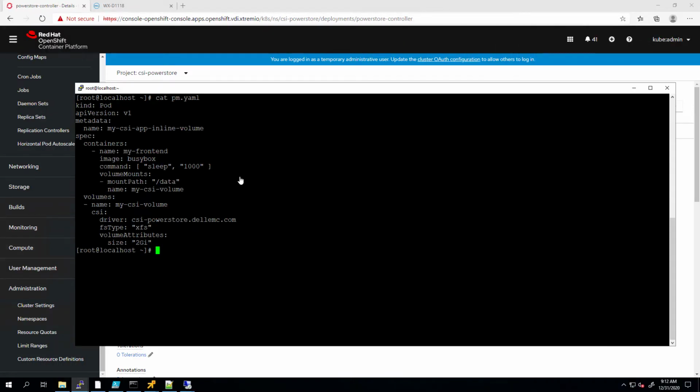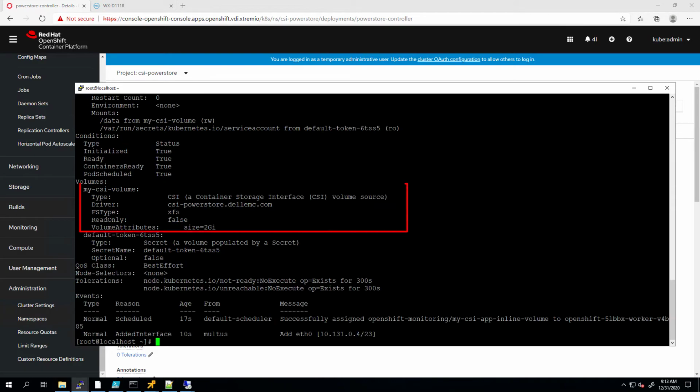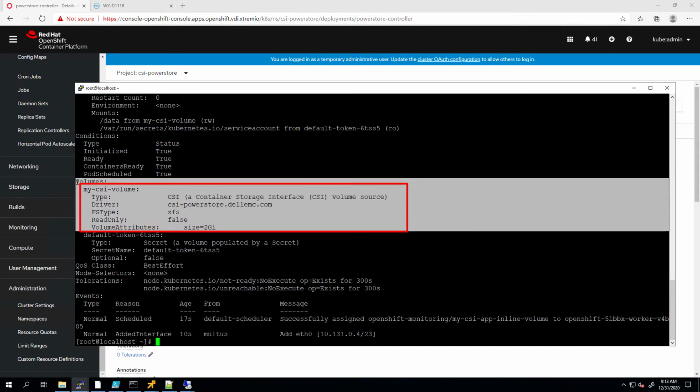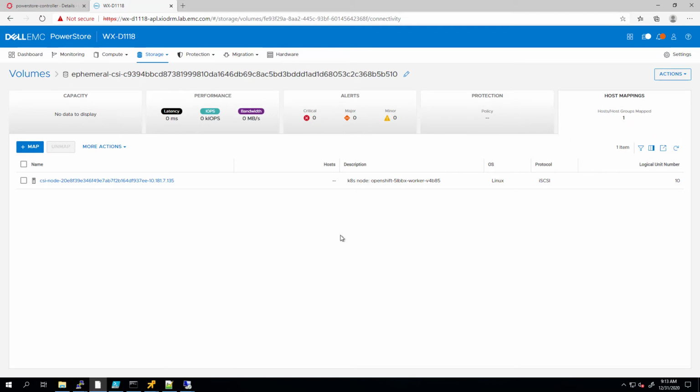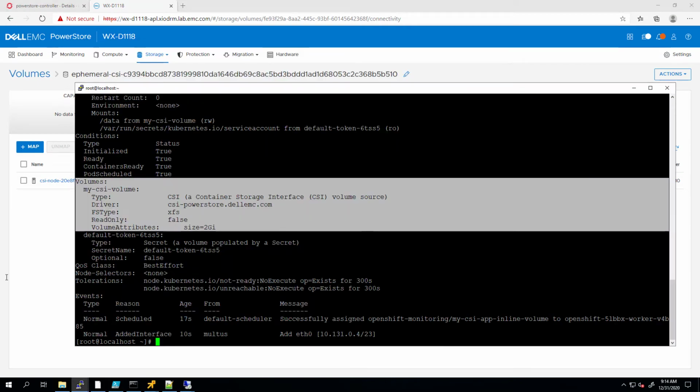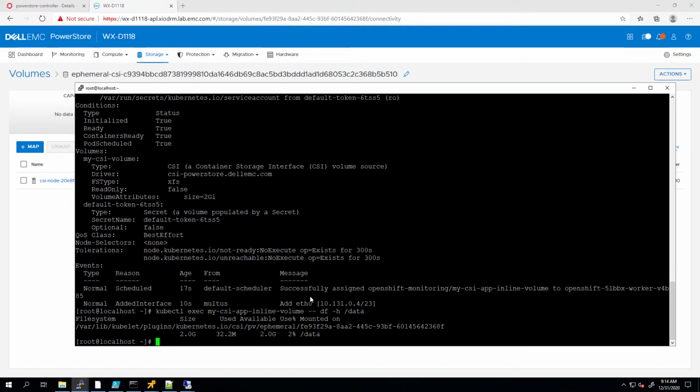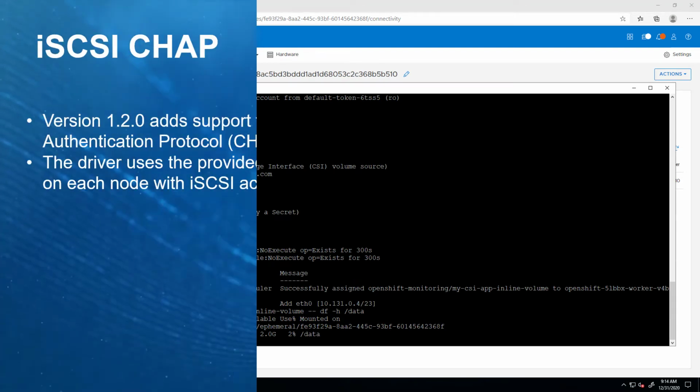As you can see, I specified the volume definition inside the pod YAML file and set a driver to our PowerStore CSI driver. By running the kubectl create pod command, you can see that in addition to the pod creation, a new 2 gig volume has been created. If I navigate to the PowerStore UI, I can see that a new ephemeral volume has been created and mapped to the Kubernetes worker node. This volume is automatically deleted once the pod finishes its life cycle or is destroyed.